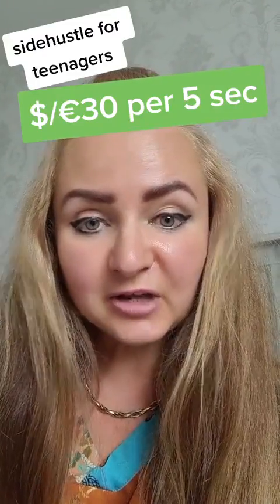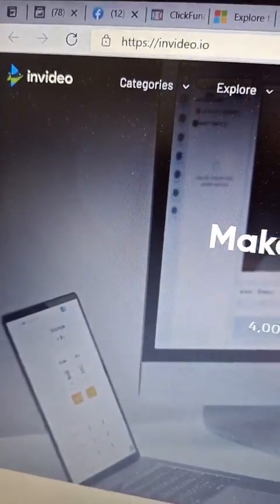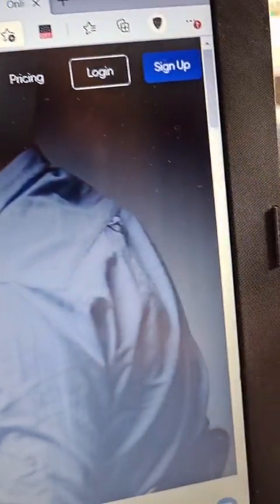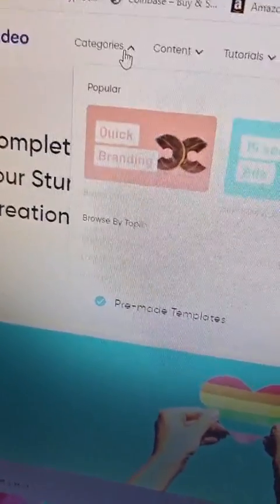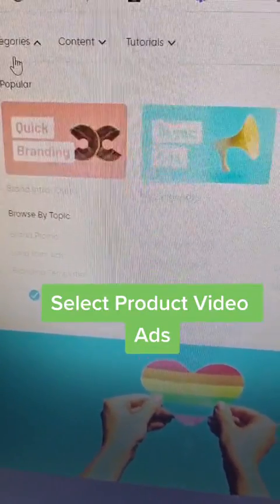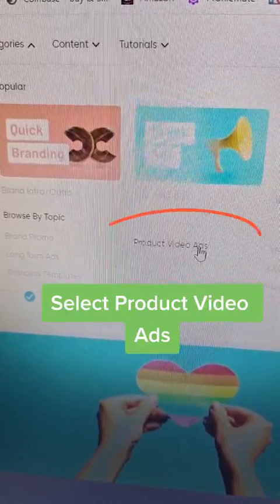Let me show you how you can make $30 per 5 seconds. Go to that website invideo.io and create a free account. From the category drop-down menu, select Product Video Ads.